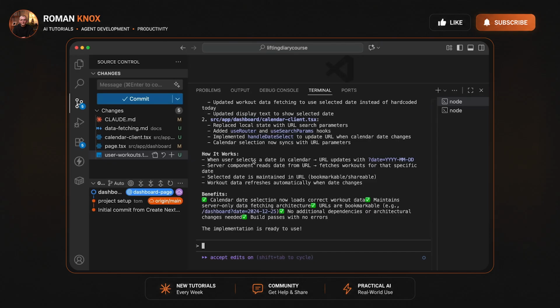So whenever a user selects a date in the calendar, the URL updates with the search param date in the URL, followed by the date formatted like so. So it's YYYYMMDD. Then whenever we navigate to the dashboard page with this particular search param, our dashboard server component will read the date from the URL and fetch the workout data for that specific date. So this is all looking really good.